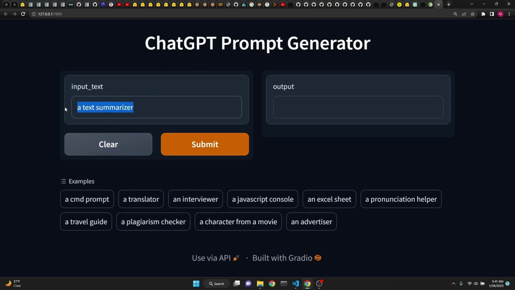You input a topic for the prompt that you're seeking. In this case, we're just typing in a text summarizer. In a few seconds, we're going to get the prompt for it. And here we also have some cool little examples.